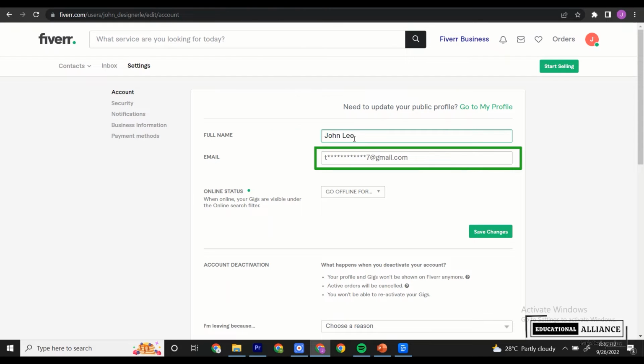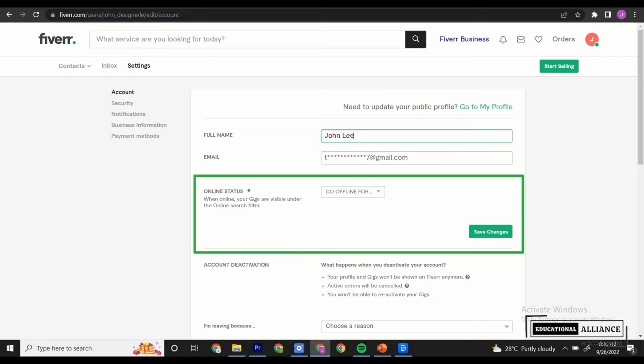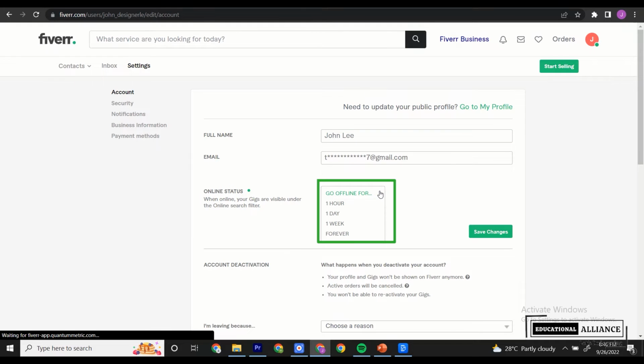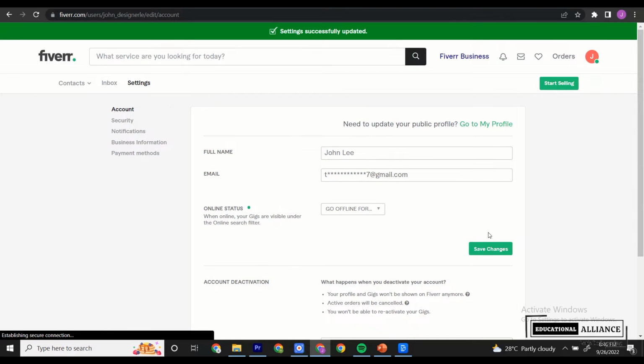In the next tab you see the email address that we used while creating the Fiverr account. This section is used for your online and offline status, always set according to your availability. From this drop-down menu, you can select the time frame of your status, either online or offline. And click the Save Changes button here.